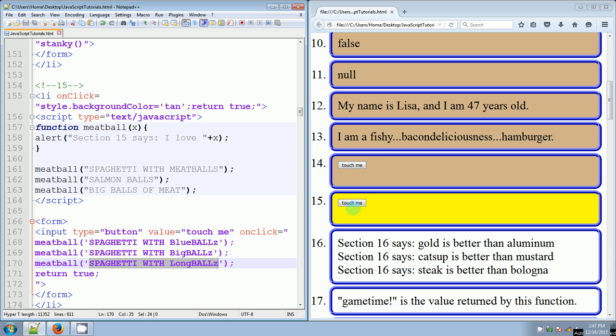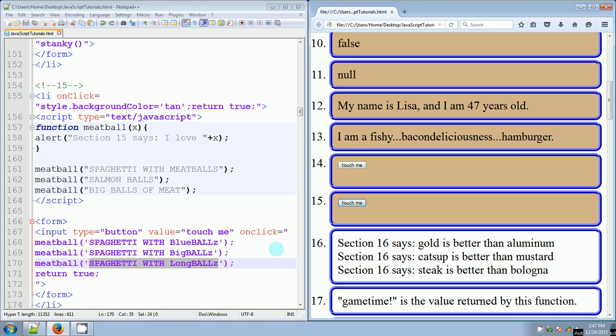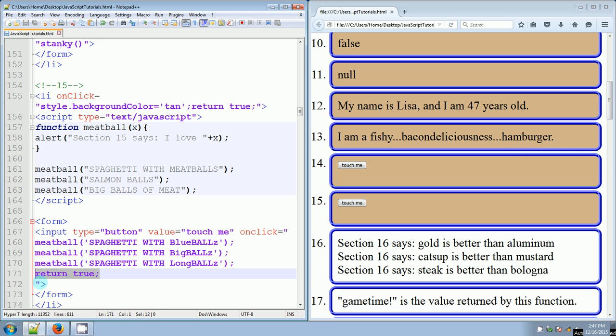So let's click touch me. I love spaghetti with blue balls. I love spaghetti with big balls. And I love spaghetti with long balls. Okay, so that's as silly as I'm going to get. Return true, and all of that, again, was inside of double quotes of the on-click event.